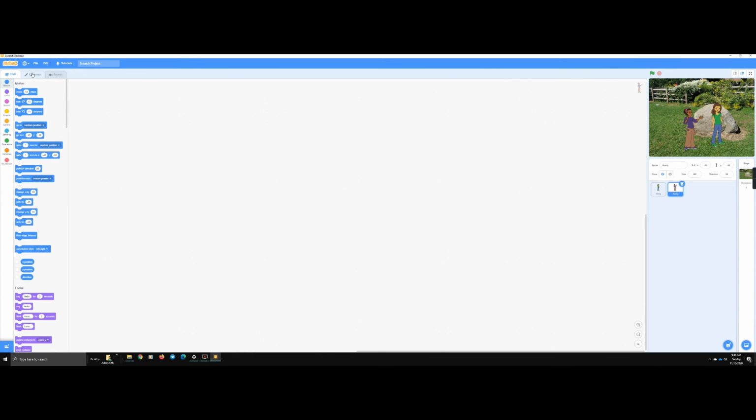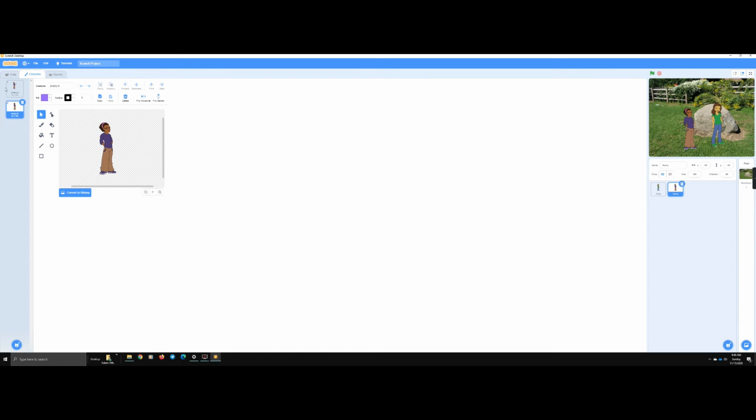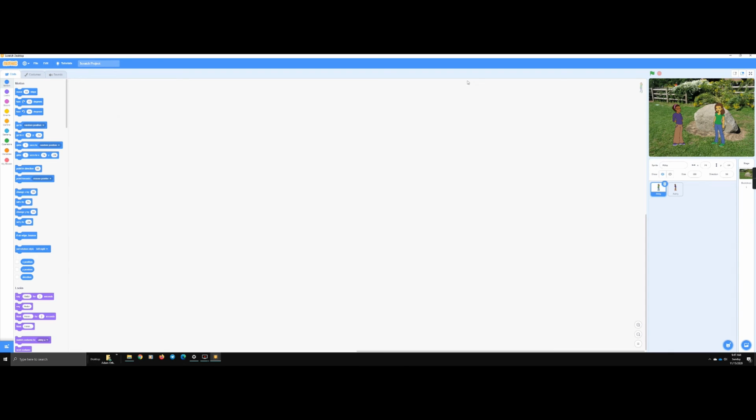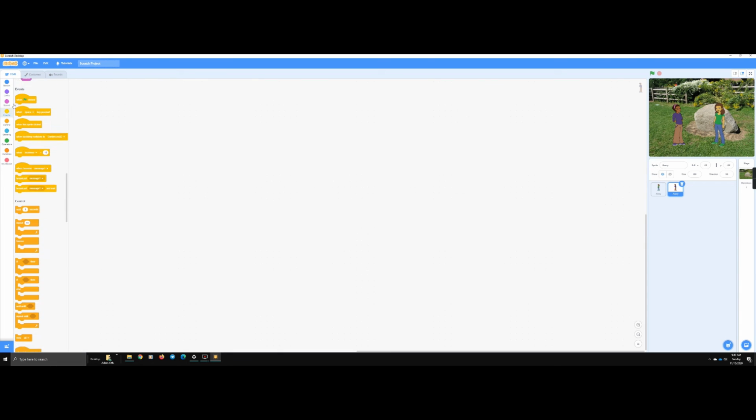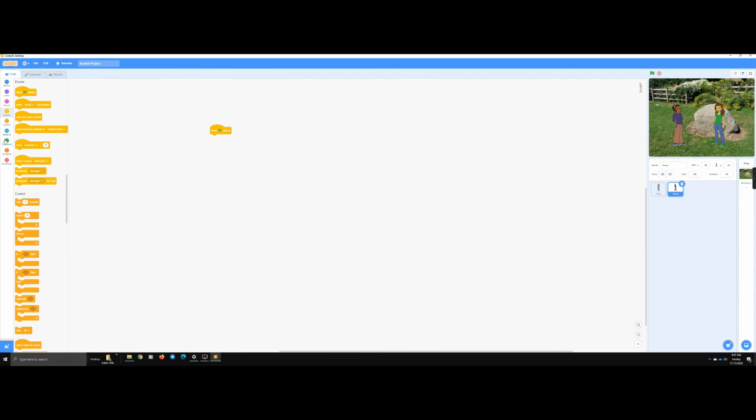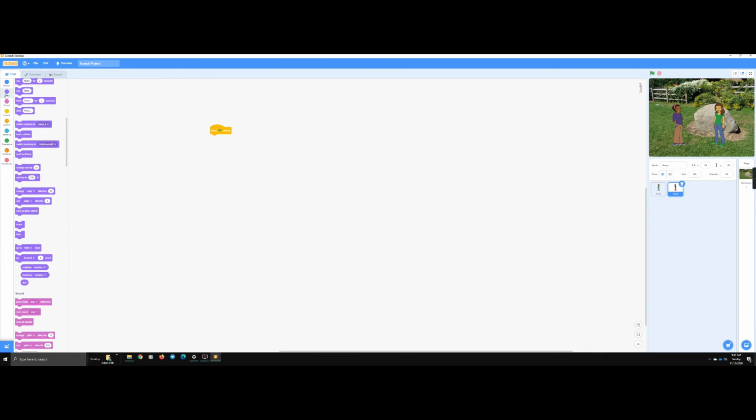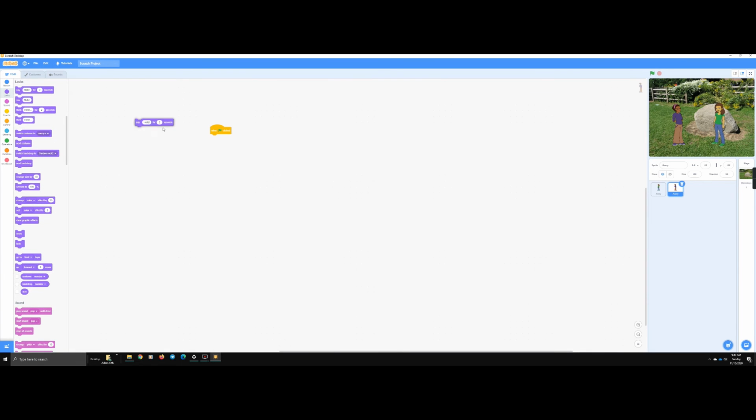I want to change Avery's costume to Avery B. And I want Abby to flip horizontal. That's better. Now let's start the conversation, of course, let Avery start the conversation. We need to go and add when green flag is clicked and go into looks. You can make it say hello for 2 seconds. Then when you play the green flag, you can see it will just say hello.